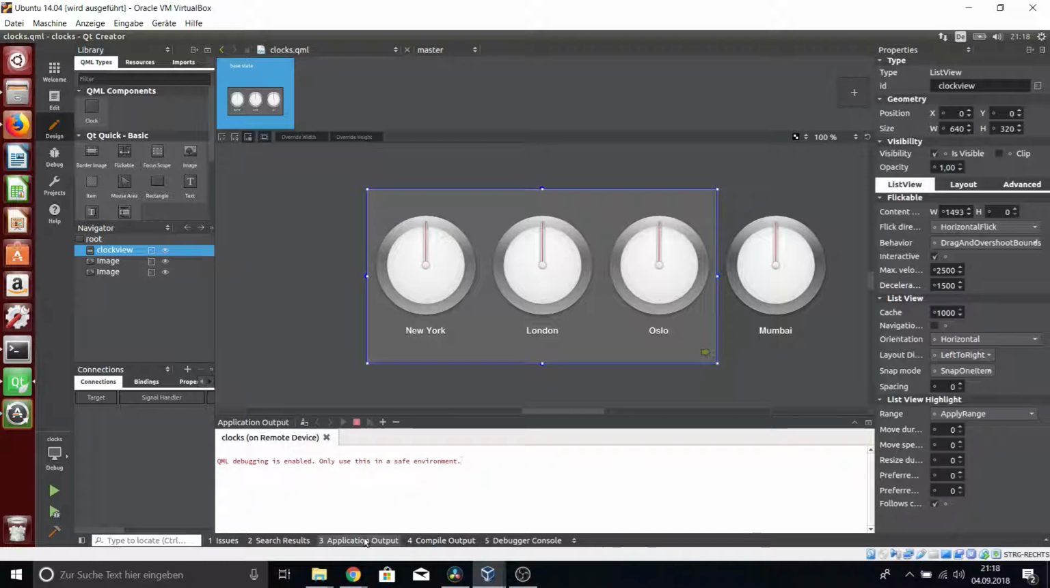Okay, go to application output. Stop this. Now let's do something fancy, or rather play around with it, as I promised in the introduction.